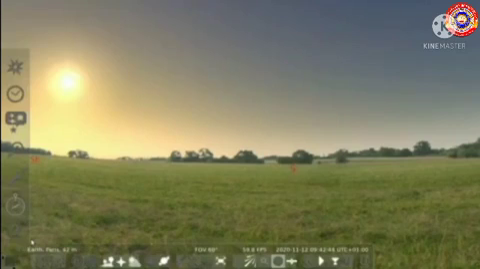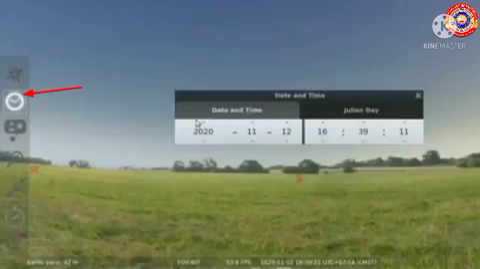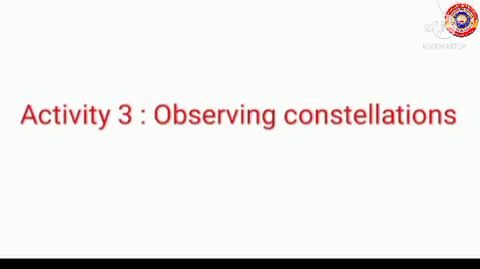Now, activity 2, setting the date or time. We can set the date and time using date and time tool. Now our next activity, observing constellations.